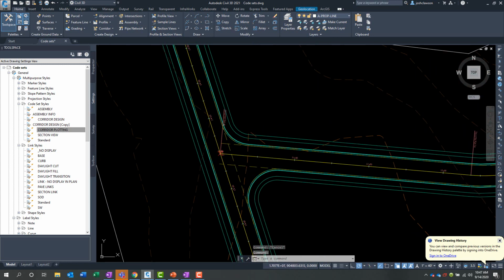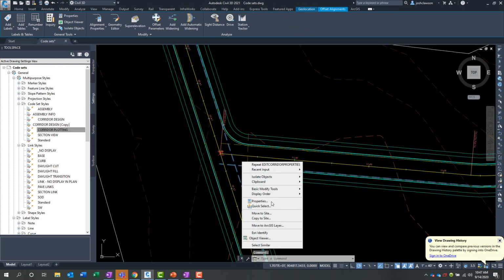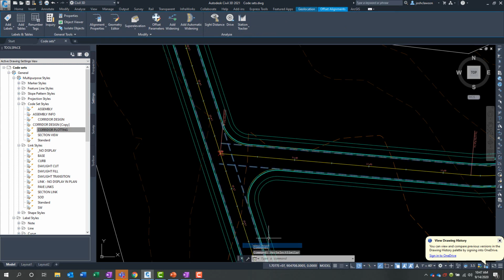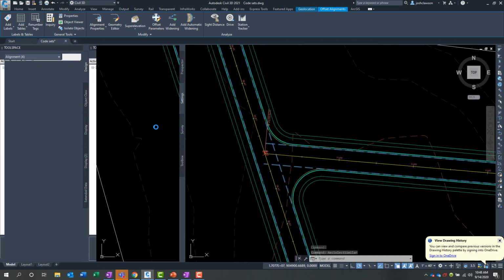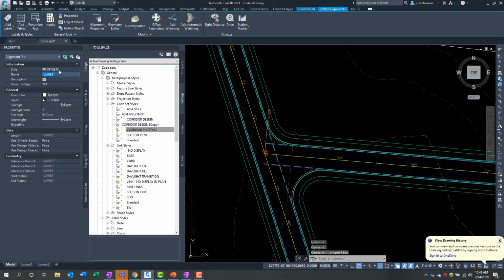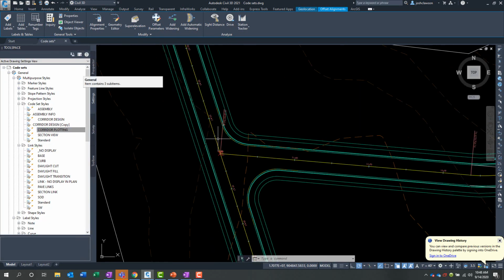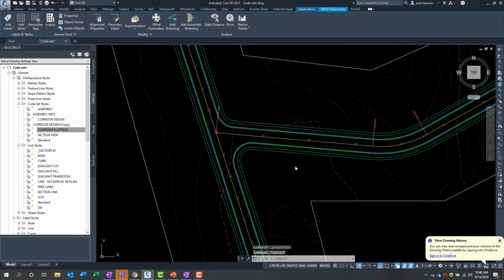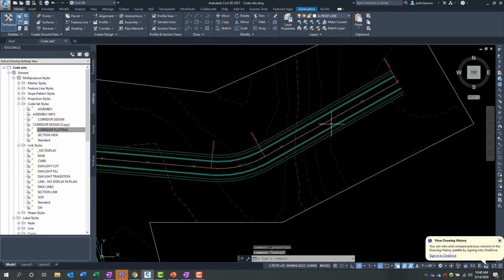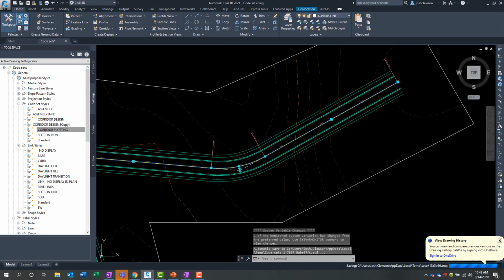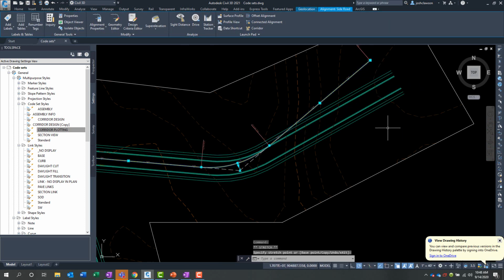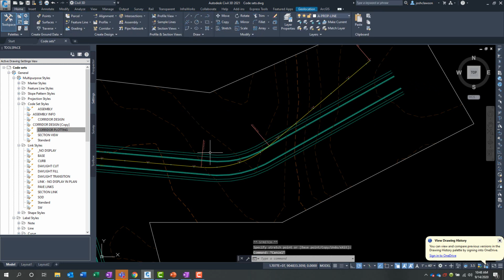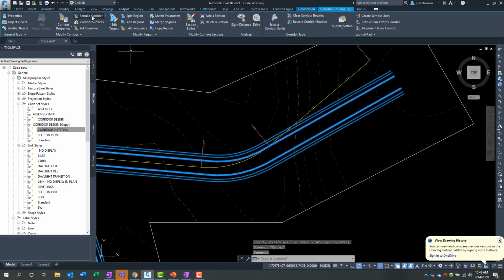Now I could turn my offset alignments to a no display style. Just going to access this in the properties, no display, and we get something along these lines. So if I make adjustments to my alignment, and this is probably going to screw up my sample lines, but I'll just undo and then rebuild my corridor, because this is my actual corridor object.